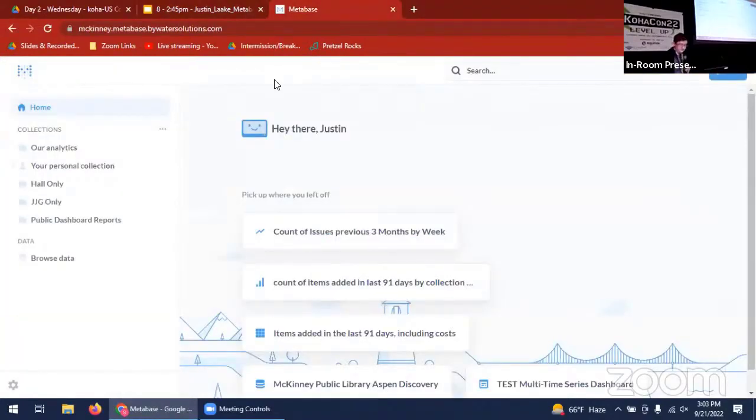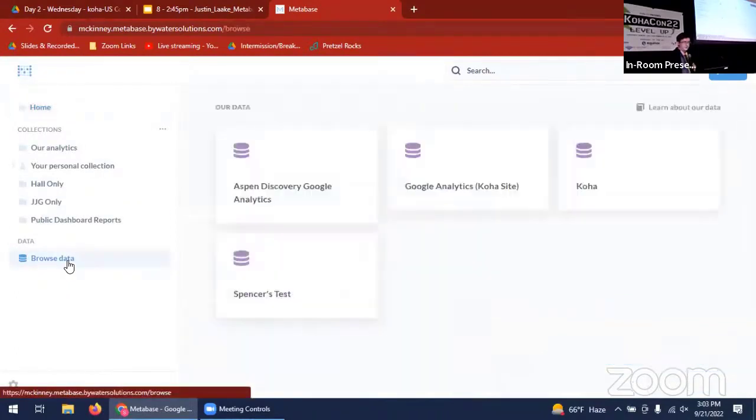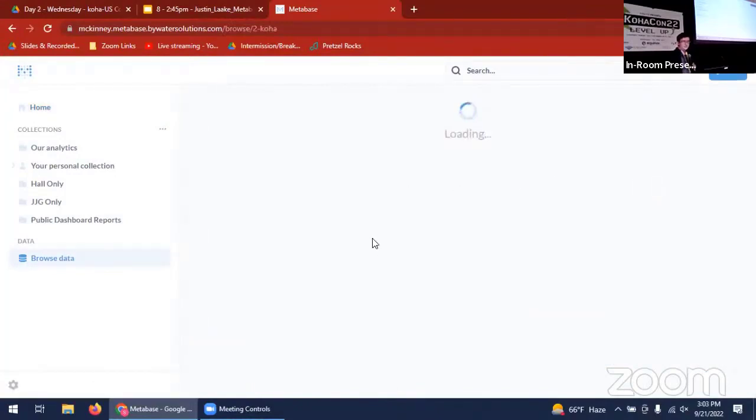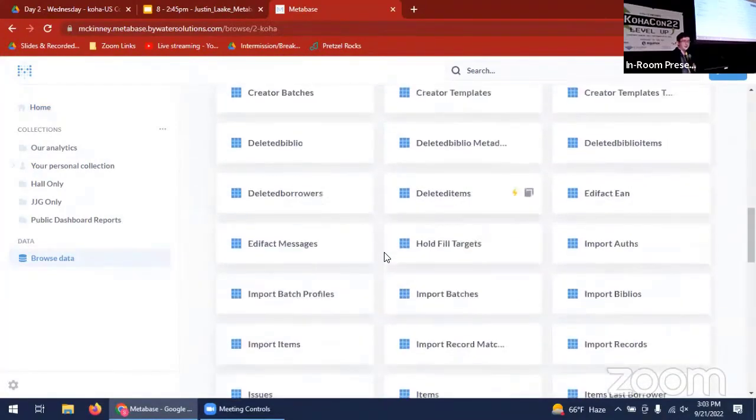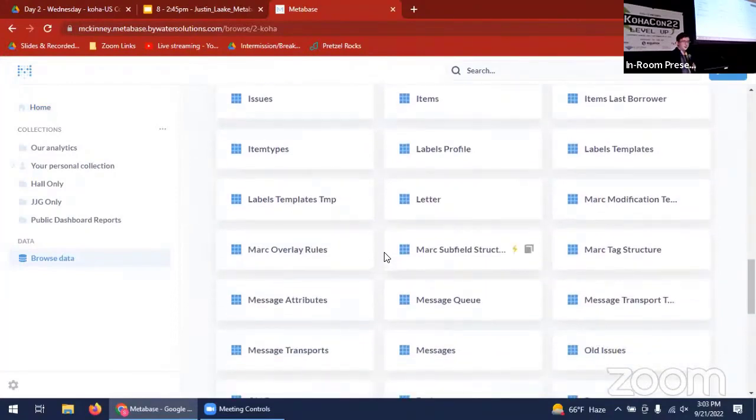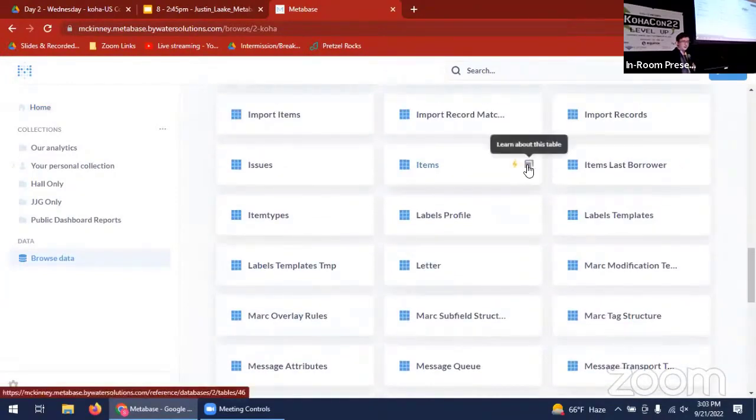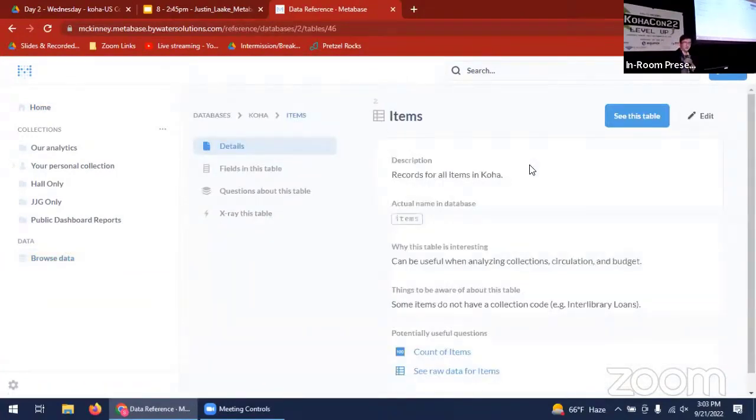There we go. Okay. So let's take a look at the tables because that's where all the magic happens. We just go to Browse Data. So we've got our Koha server right here. And here is a reduced list of the different tables within Koha. The one that we're wanting to look at right now is going to be items. So I'll show you the learn about, which is the first thing that I showed in the presentation.